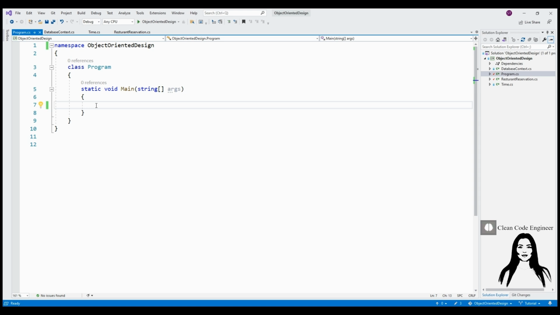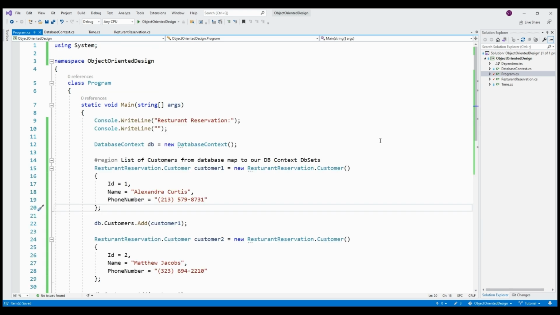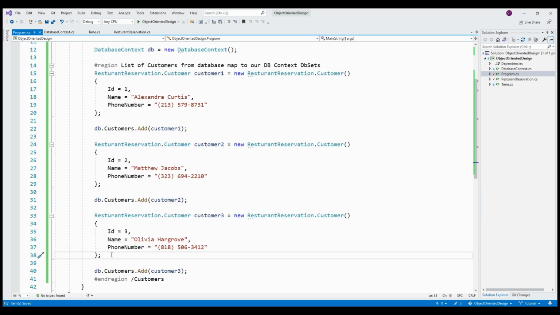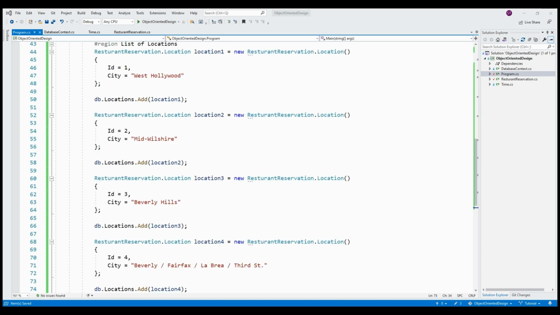Let's dive in. First, we'll need some initial data for our system. So we'll start by creating a list of customers, locations, restaurants, and tables. I've already defined some mock data for this. For example, here we have a few customers added to our database context. Alongside them, we have a few restaurant locations in places like West Hollywood and Beverly Hills, and each restaurant has its own set of tables.